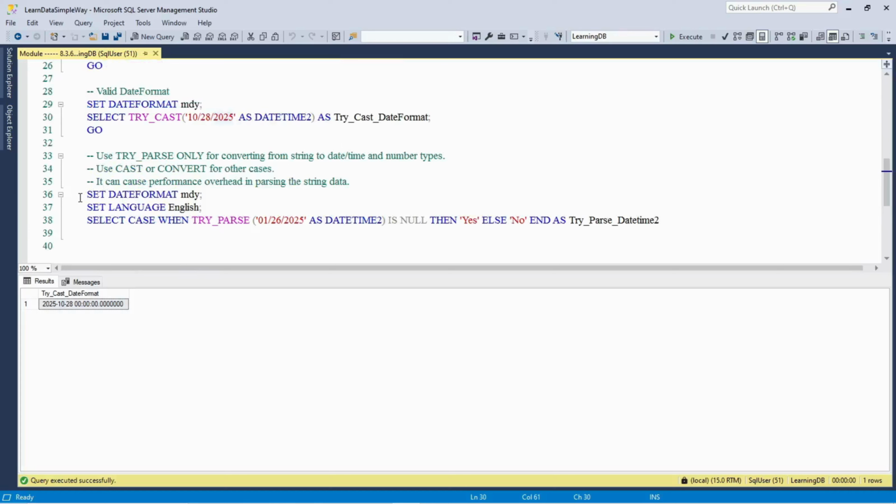All right. Now the last part is try parse, which is what we would like to understand. Use try parse only for converting from string to date, time and number types. The second point is to use cast or convert for the other cases, where you do not have a string to be parsed. In that case you will try to cast it, or try to convert it using these two functions. The third point to remember is that it can cause performance overhead when you parse string data using the try parse function.